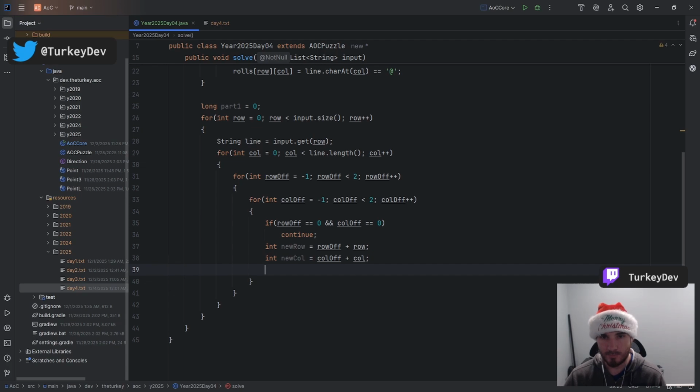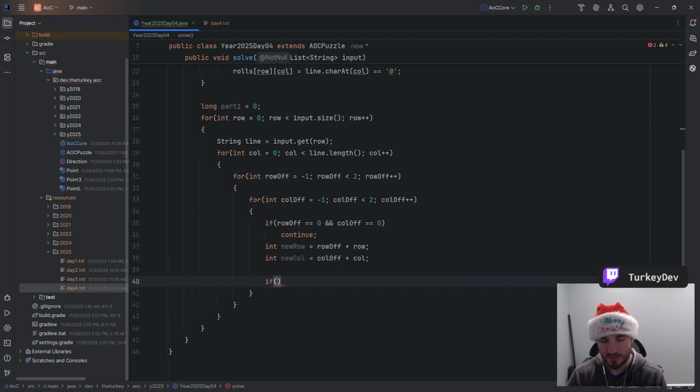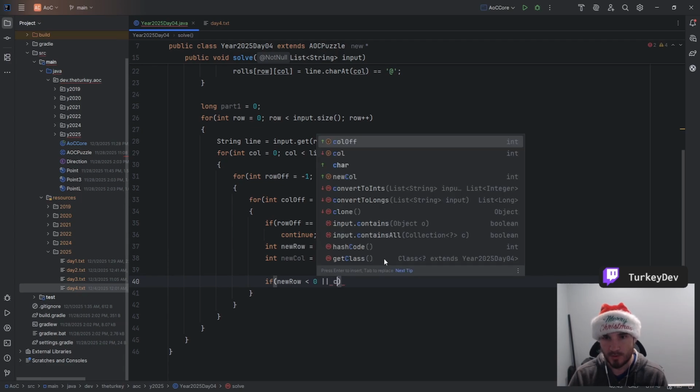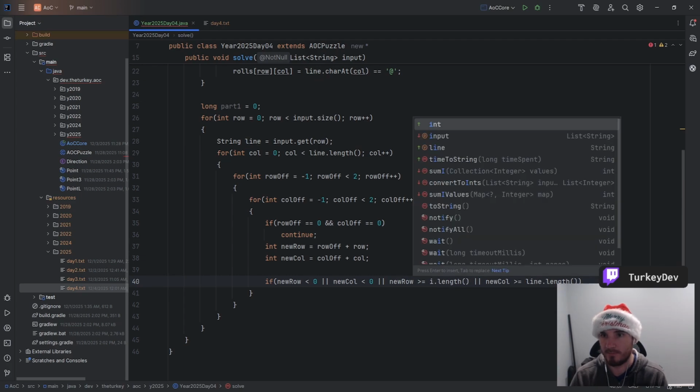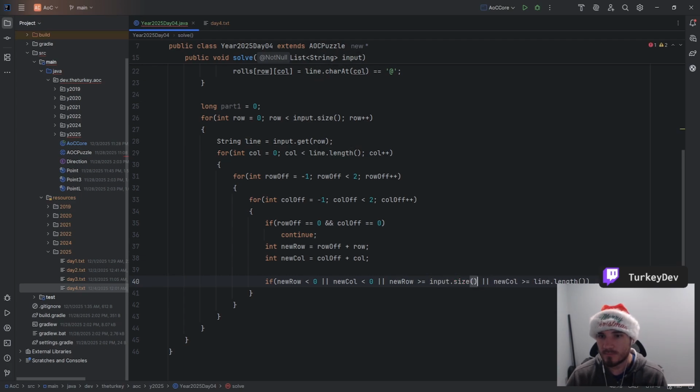Okay. So first, check to make sure it's within bounds. So what we're going to do is, if new row is less than 0 or new column is less than 0 or new row is greater than or equal to line.length or new column is greater than or equal to line.length. Sorry, that's not line.length. This one is the length, and this one is input.size. Sorry. If any of those are true, continue, break out of this, ignore it.